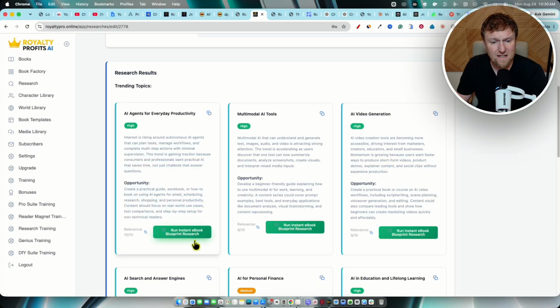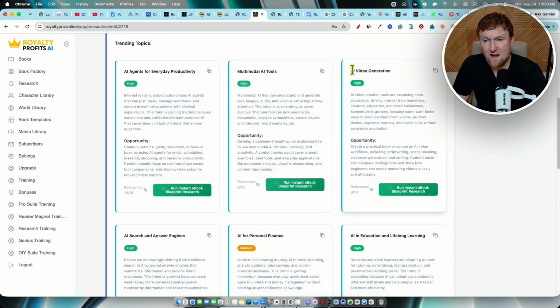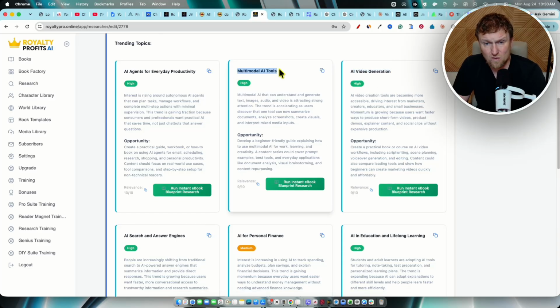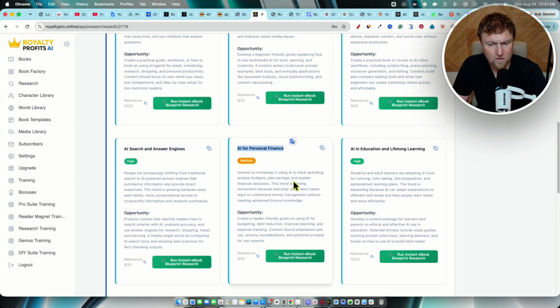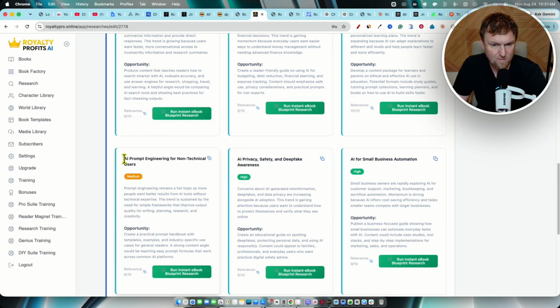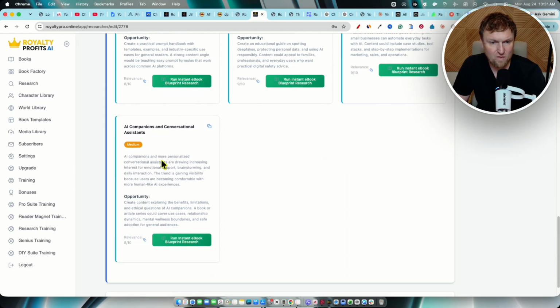You can run an instant ebook blueprint research, so it'll research this even further by clicking on this button, and it will open up and find what categories you should use and so forth. But we don't have to use that because it will also do that for us while we're writing our book. So it gives us all this: AI video generation. These are great topics. Multi-model learning, AI search and answer engines, AI for personal finance, AI prompt engineering for non-technical users, AI for small business automation. So really, really good ones.